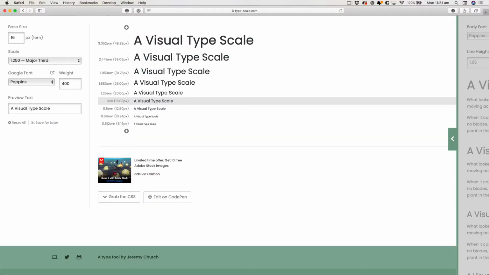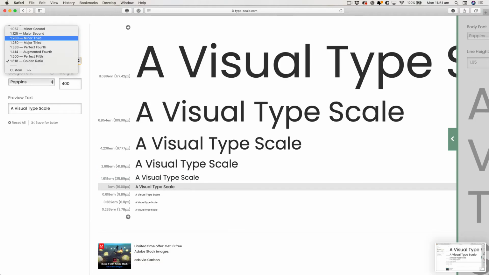There's a great free tool to help you create your own typographic scale. It's called Typescale, and all you have to do to get started is enter in a base size in pixels. Usually we're going to choose 16 pixels. Next, you're going to select the scale. This will then determine how big the contrast is between the elements. So you'll see that we have a golden ratio, perfect fifth, minor third, etc. There's a whole bunch of different options for you to choose from.